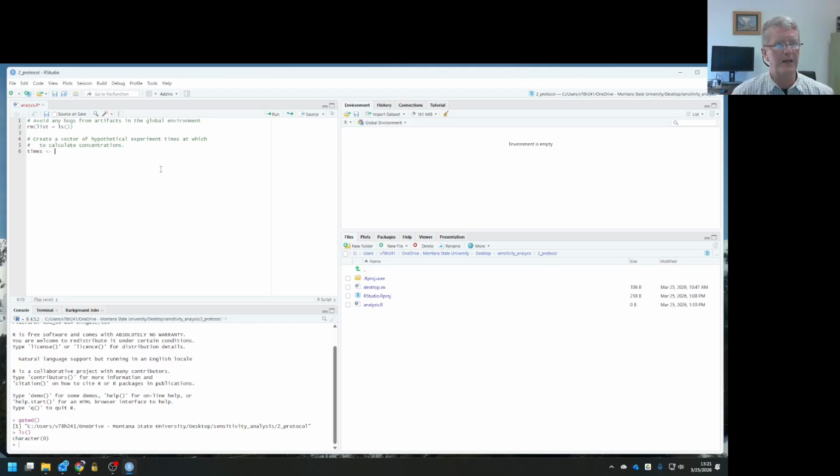I'm going to put the assignment operator, and I'm going to use the seq function to create a vector of times. Now the seq function has several different arguments, but as before, we're going to use the from and the to argument. So for the from argument, I want to pass a value of 0 because I'm going to consider 0 the starting time of the experiment. And then for to, I have to decide what number to use.